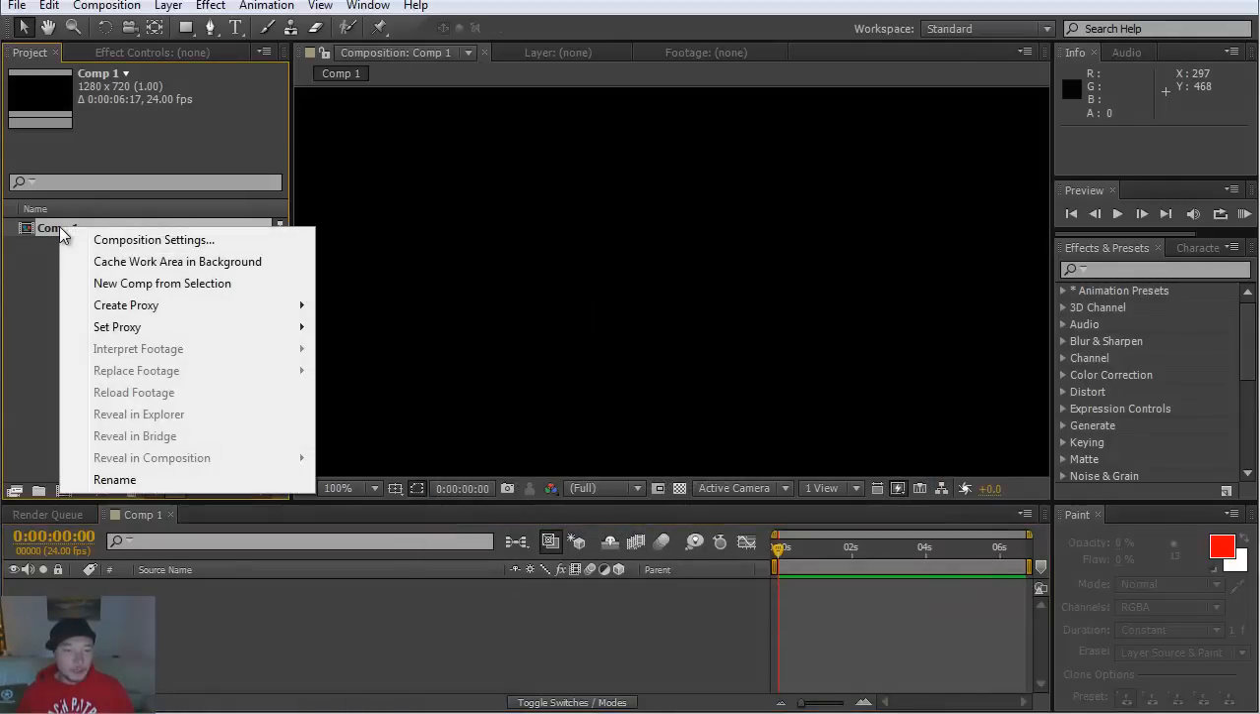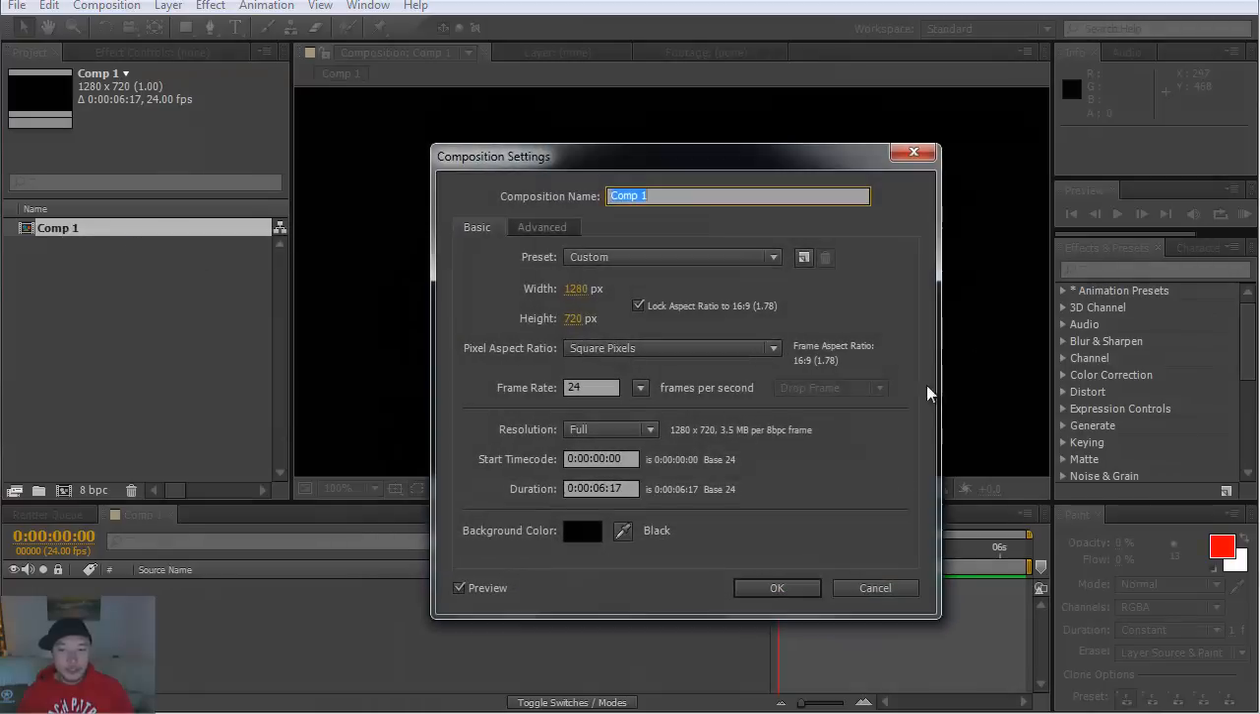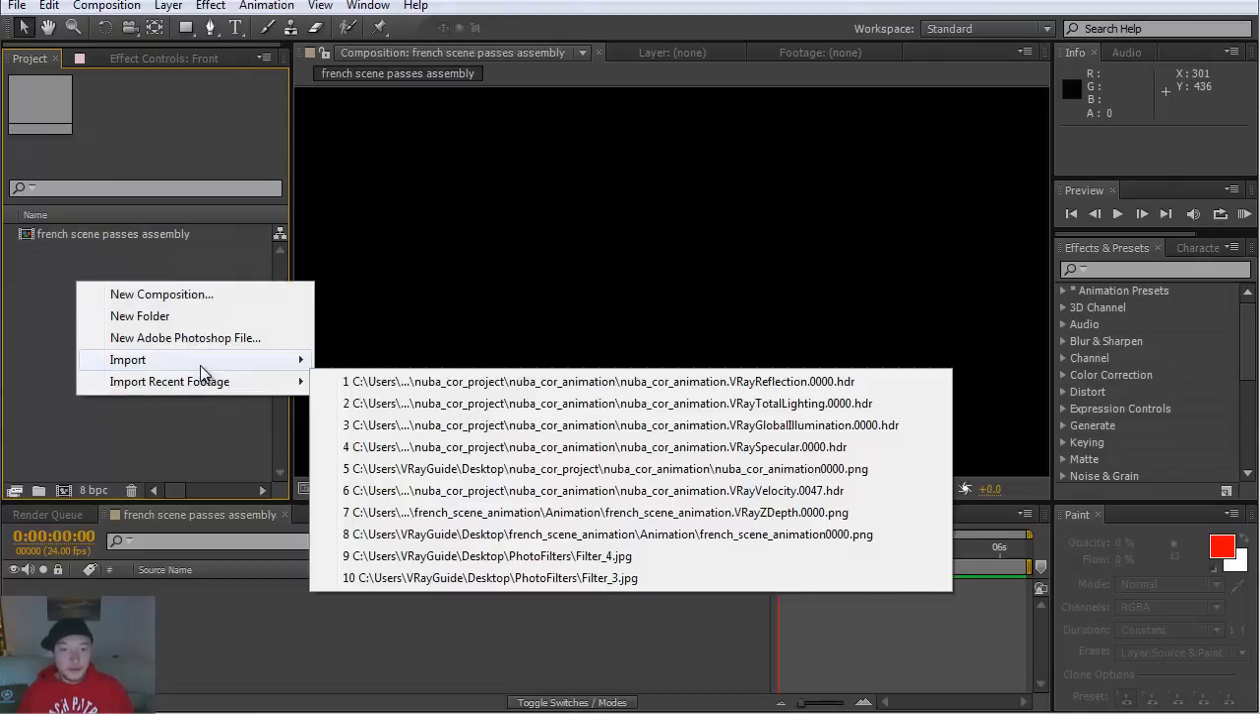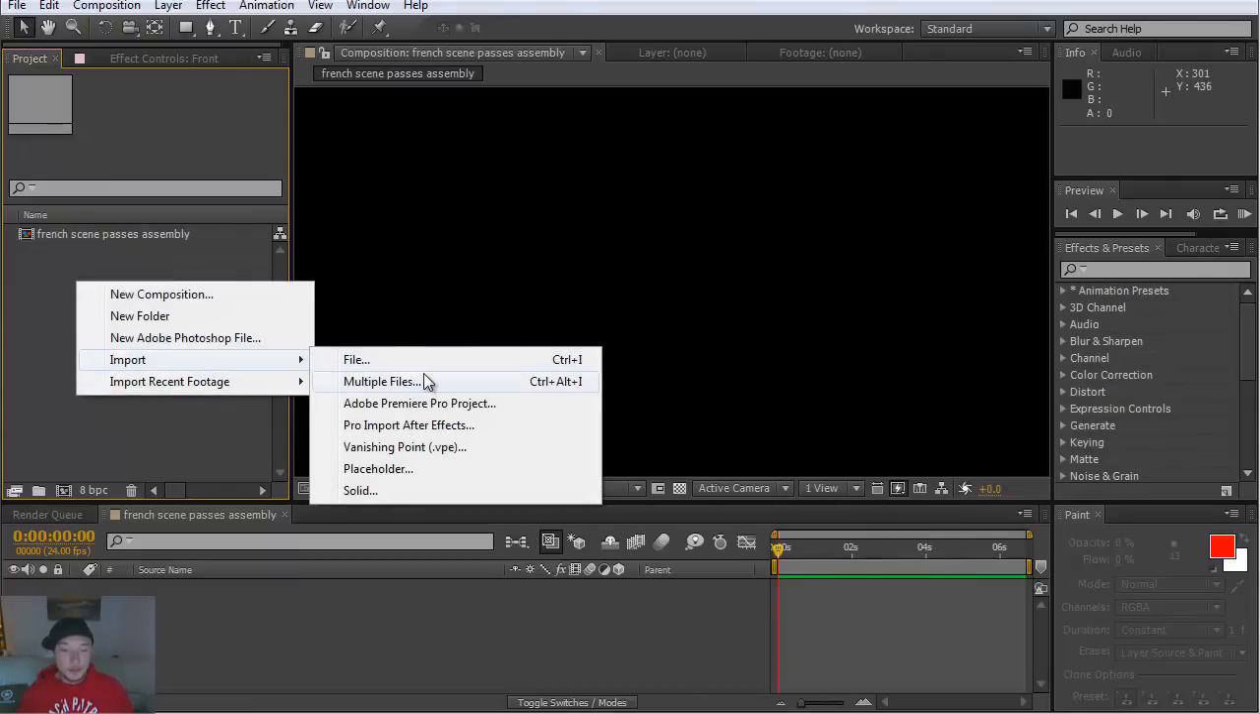By the way, if you right click on your composition, you can always go back to the composition settings. It's a good thing to give your files names, so let's call it French Scene Passes Assembly. Click OK. So we can see here a new composition was created. Now I can start importing my sequences.